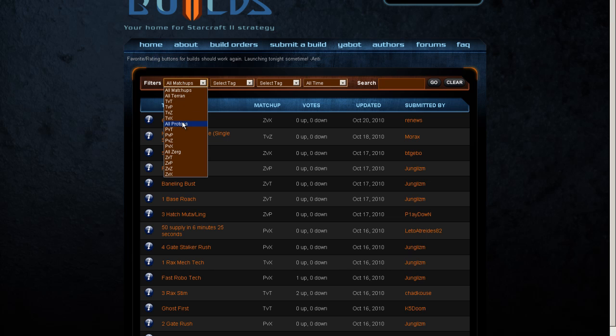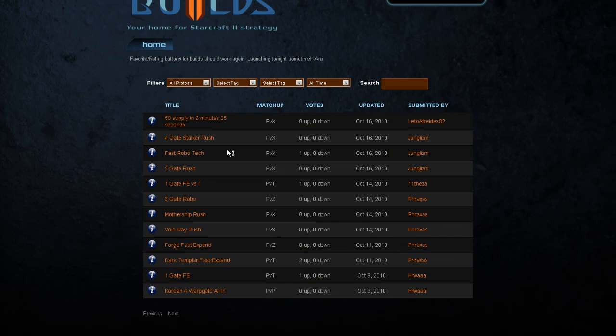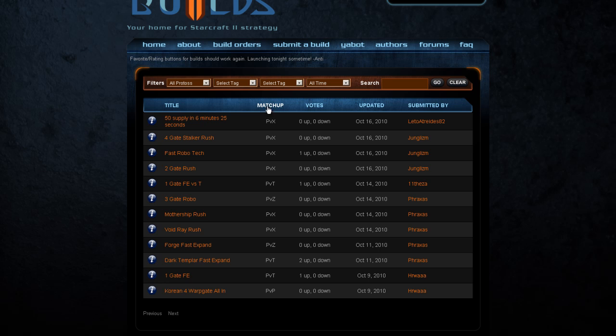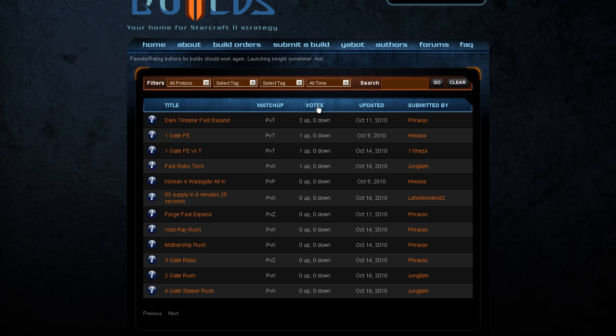So selecting a matchup will filter it. You'll get a new list of builds, which you can then sort further by how many votes they have, when they are updated, etc.